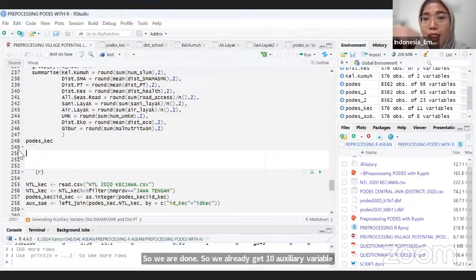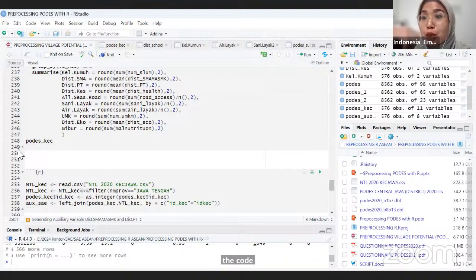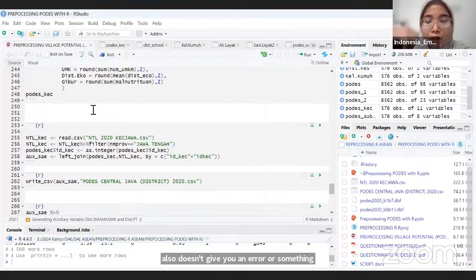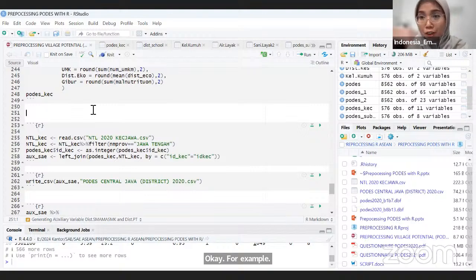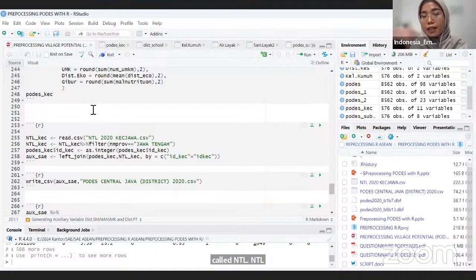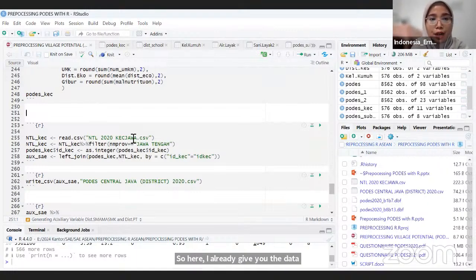And I hope everyone can follow me, and that the syntax or the code doesn't give you an error or something. For example, in this case, to estimate poverty, other than using data from PODES, we also use data from satellite imagery called NTL. NTL refers to nighttime light. So here, I already give you the data. It's in a CSV file.